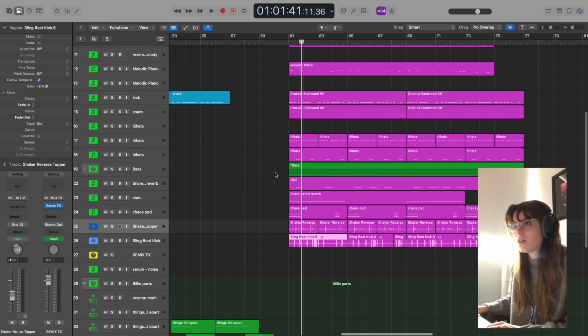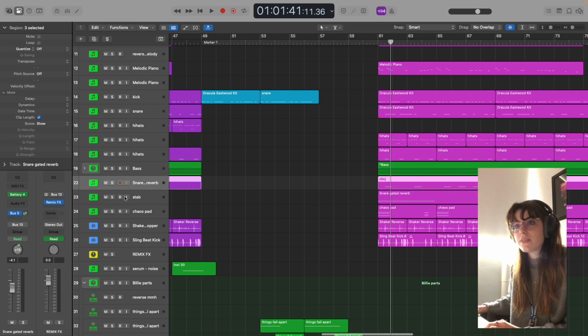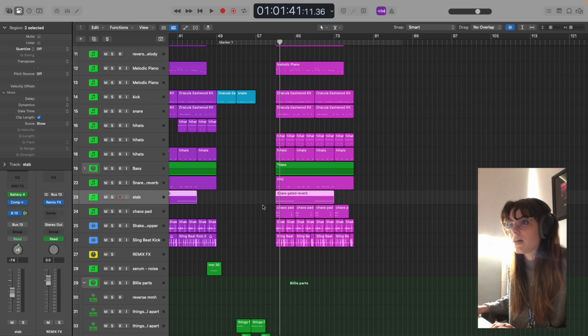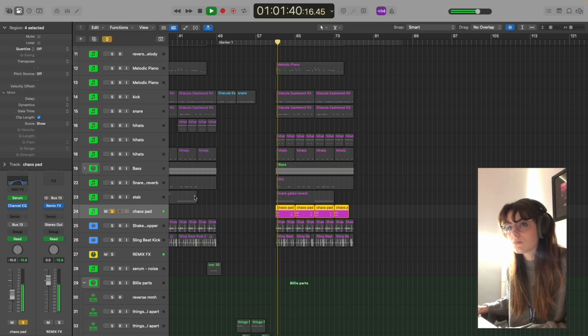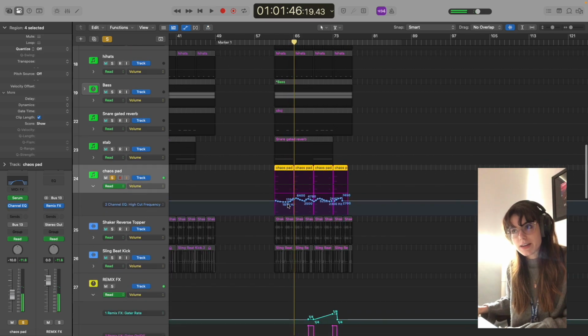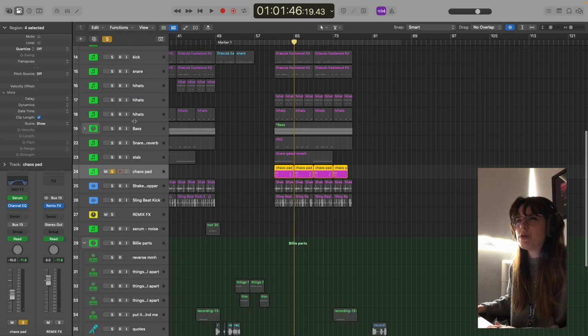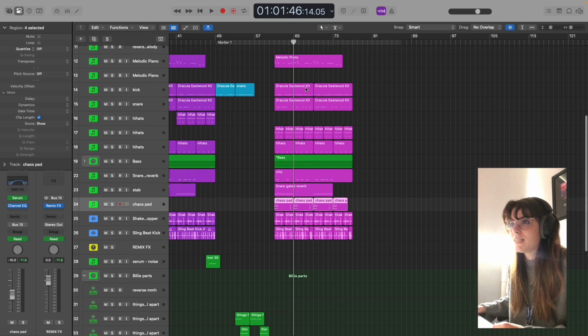I also added, so you've got this extra pad here, which is a bit more rhythmic. So there you go. I also did a little bit of automation on the frequency as well, just to give it a bit more of a shape and movement aside from just the rhythmic pattern that it plays.